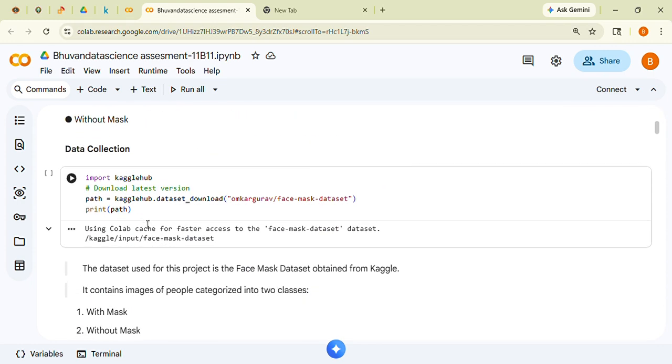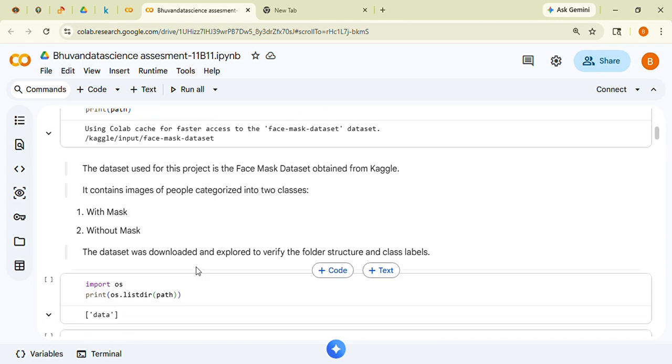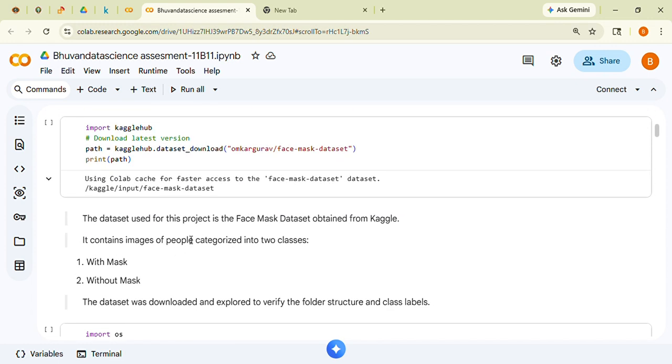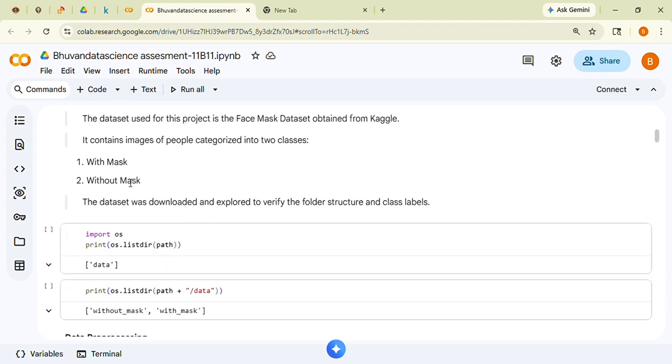Next, we move on to the dataset. For this project, I used a dataset from Kaggle. After downloading, I explored the dataset structure and found that it contains two main folders, with mask and without mask. Here you can see the two main folders it contains, and the dataset has two categories, with and without mask.